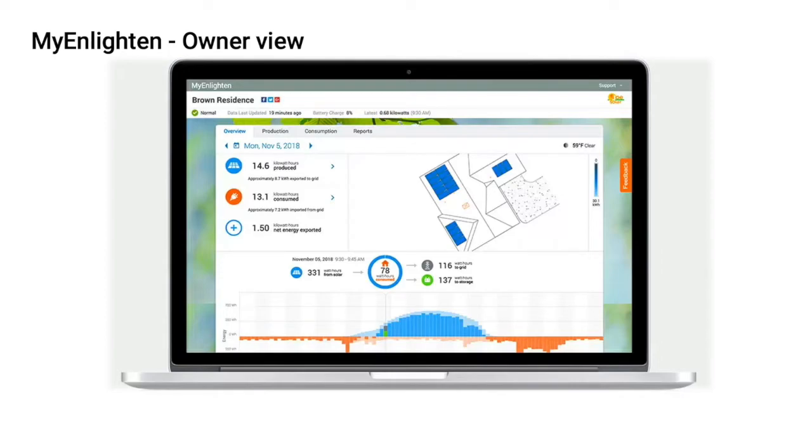Once systems are fully commissioned, the system owner can monitor their system via My Enlighten. This is different than Enlighten Manager. My Enlighten has a simplified interface. It displays energy production per microinverter as well as energy output of the entire system. If the system had consumption CTs installed, the system owner will also be able to see what their power consumption is throughout the day and night.